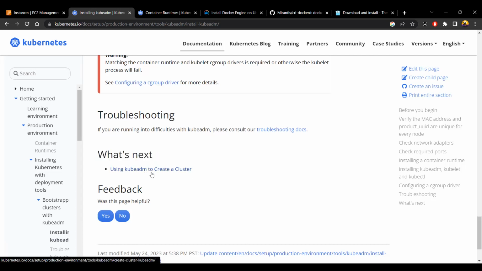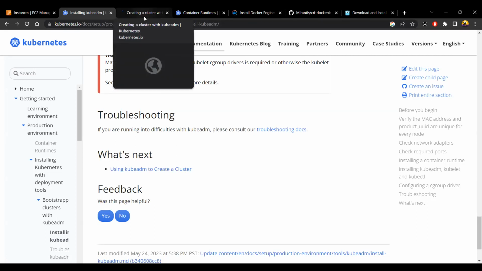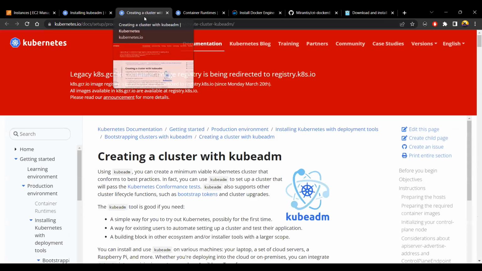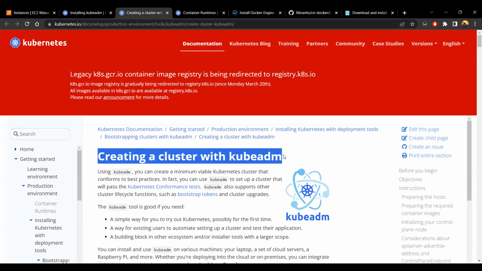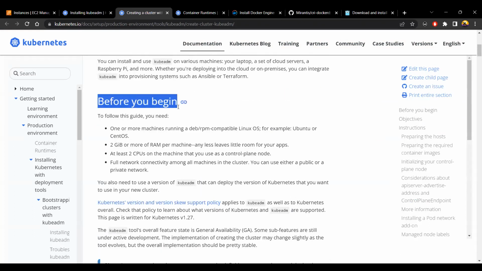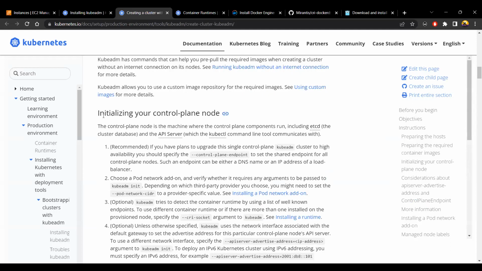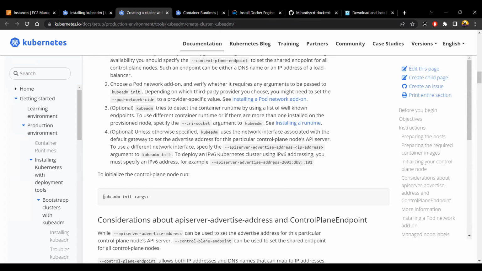So in the what next section, here you can see using Kubeadm to create a cluster. Let's open it in a new tab. So from now on, we are going to create a cluster. Okay, creating a cluster with Kubeadm. Before you begin, these are all the prerequisites I have already told you. And if you scroll down, you can see how you can initialize your control plane, that is your master node. And you can initialize with this command, Kubeadm init.